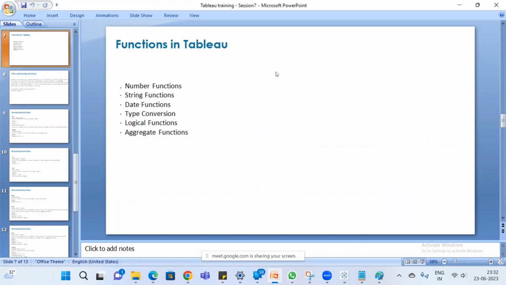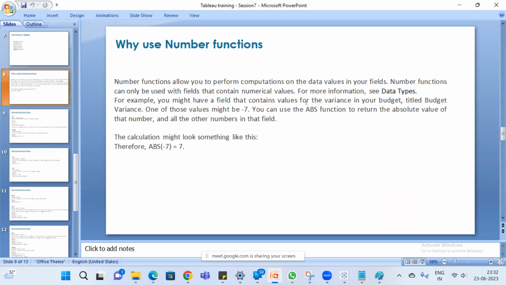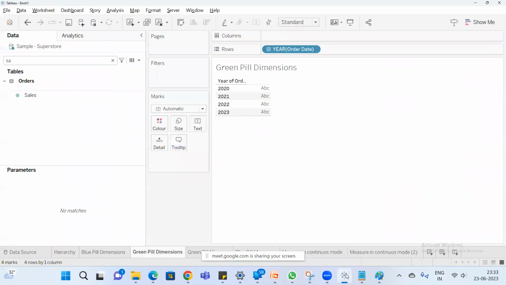Okay, so we'll continue with the functions. Functions in Tableau: there are many types of functions available. Number functions, string functions, date functions, type conversion, logical functions, and aggregate functions. We'll see one by one. Number functions will allow us to compute different data values, and we can change the data types that are coming from the data source. So now let's see.